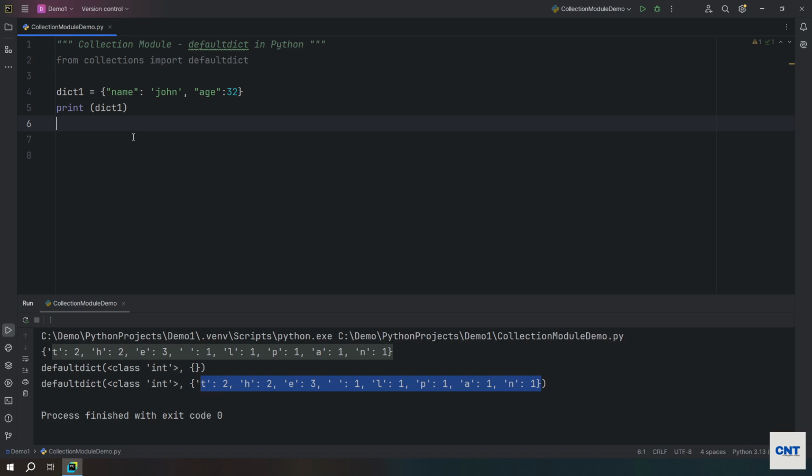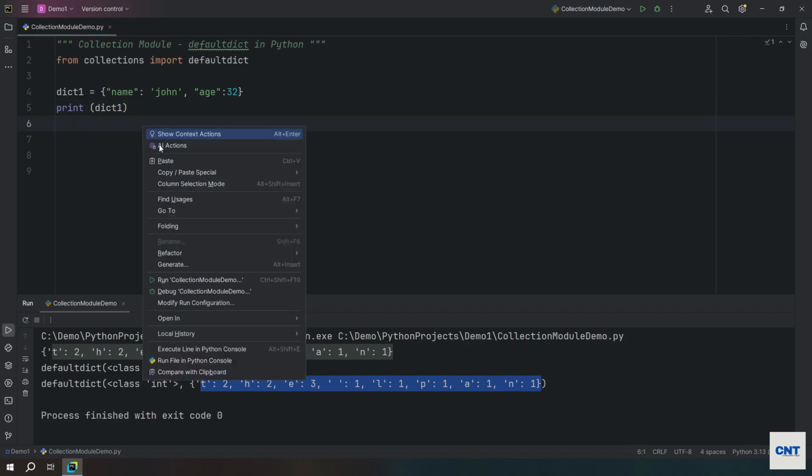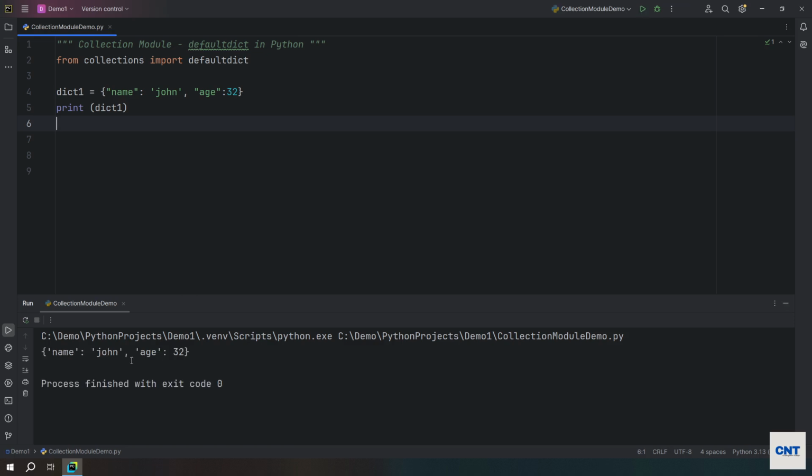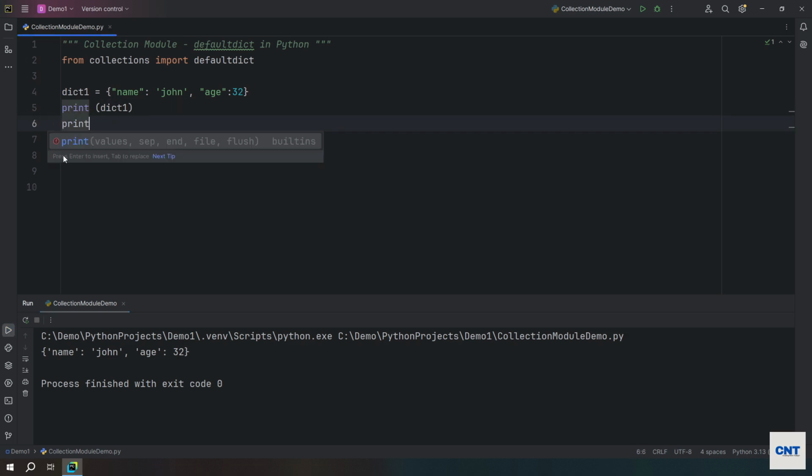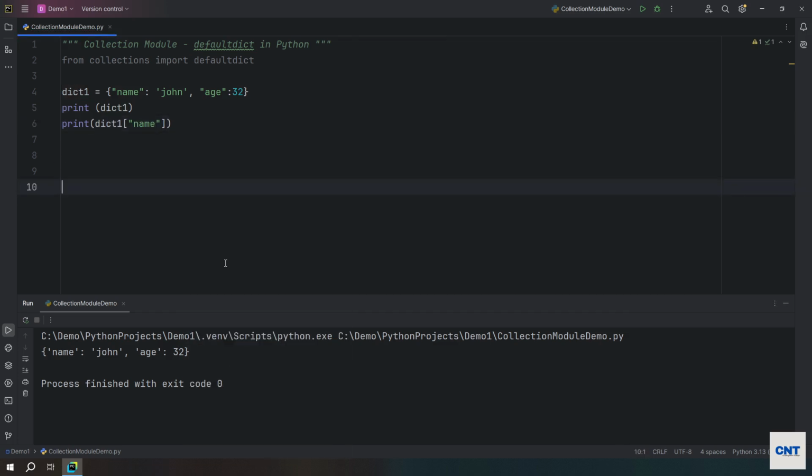I have a simple code snippet. I have a standard dictionary with me. Let me print it first. We have simple key-value pairs: name John, age 32. If we want to access the value of any key from this dictionary, we will just simply say name, and it will give you the value John.